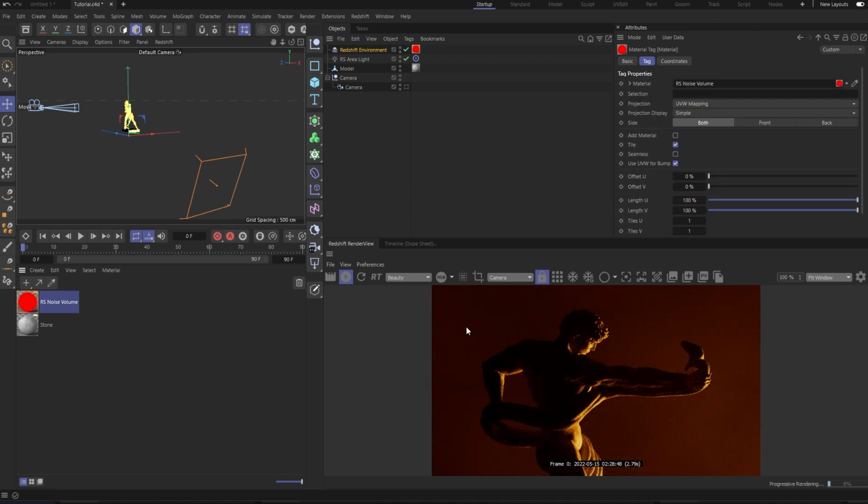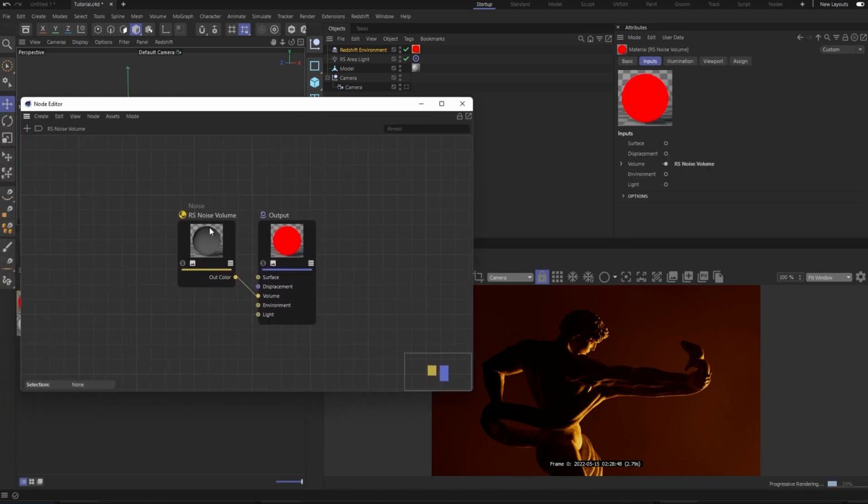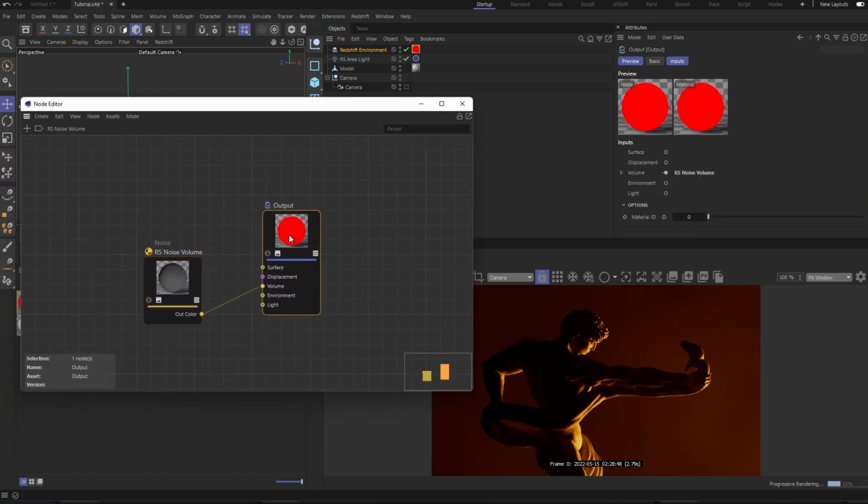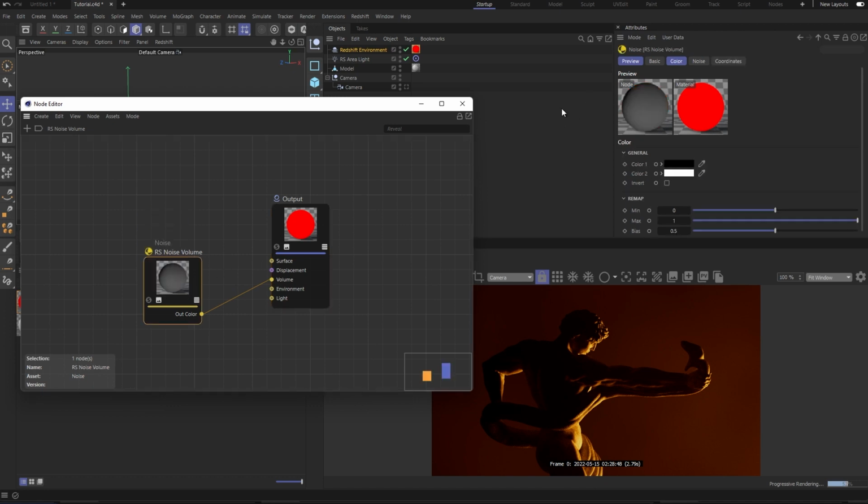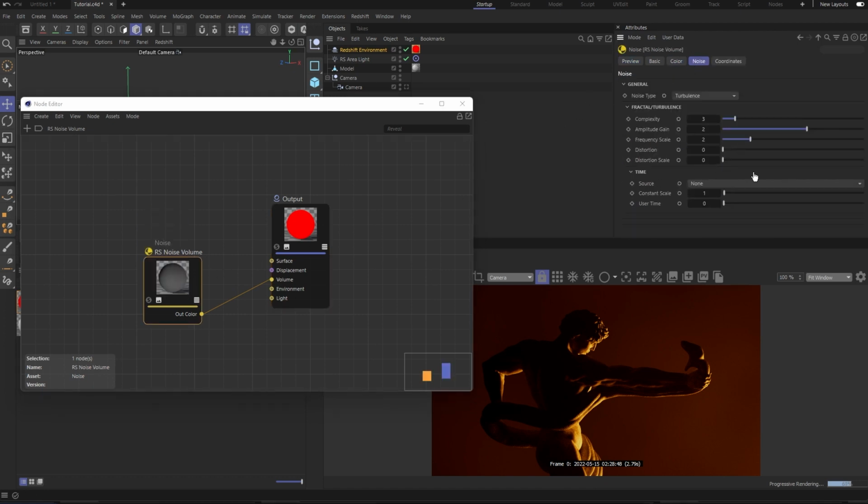And then you're going to see that it gets a bit dark. The reason is because it has a default noise node attached to it, which is manipulating the lighting of the atmosphere. So you want to play around with these values, and that's exactly how you create this effect.